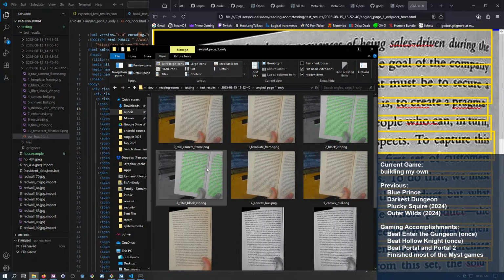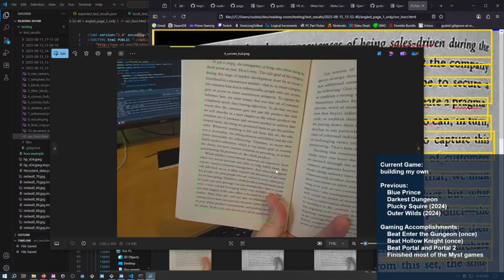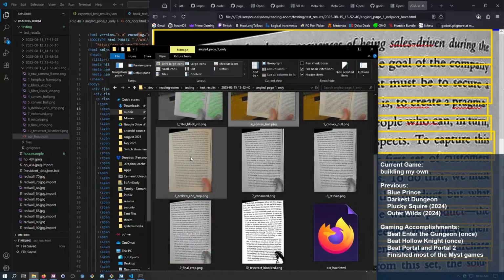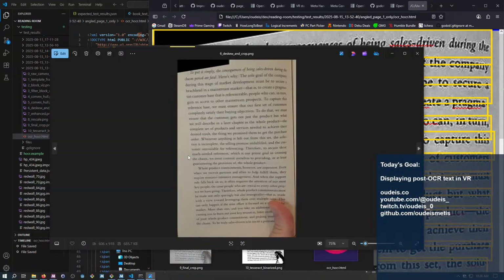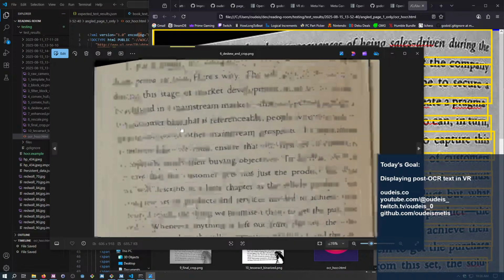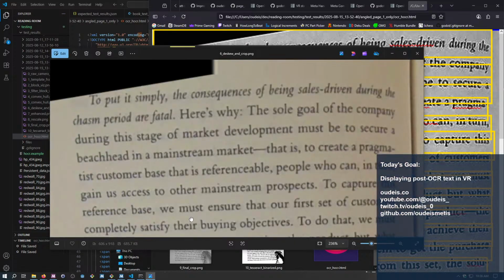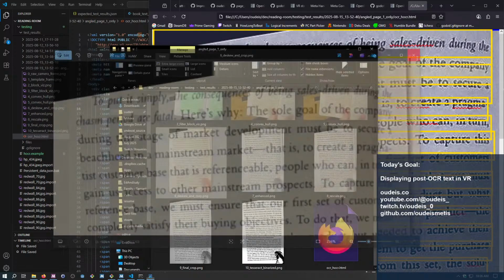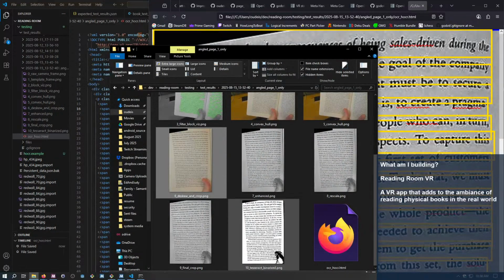So for whatever reason, whenever we cropped and rotated, we end up with this. Why is that black there? And then that carries through all the way to where we finally try to OCR it. So funny.